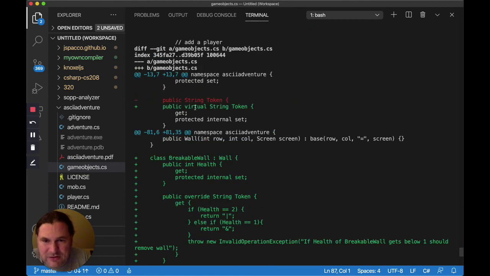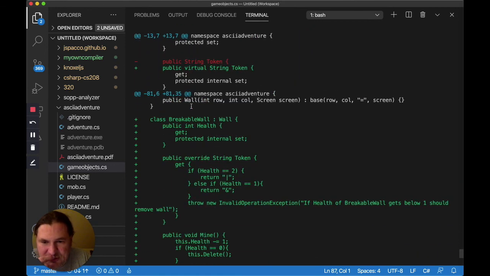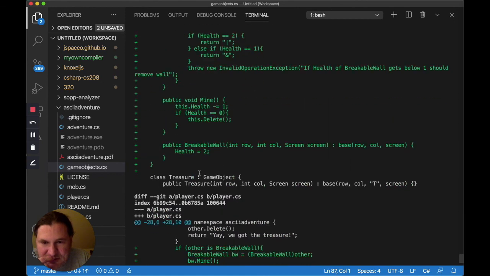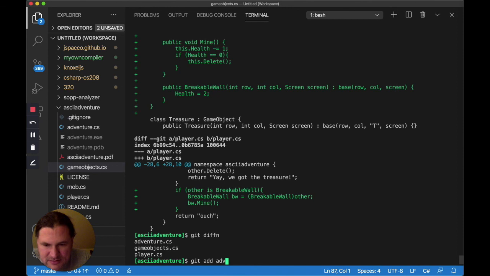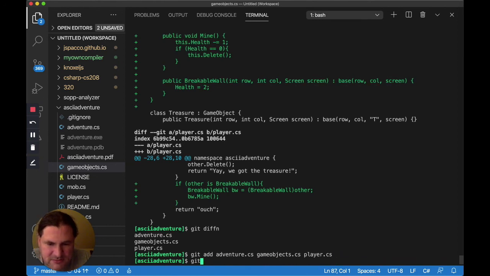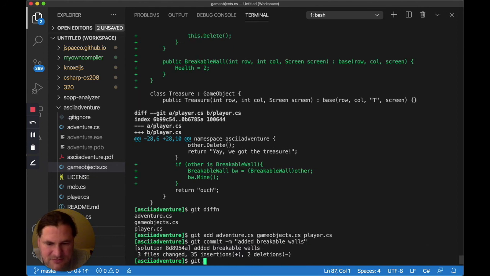This is not really that much code. These are all the changes to get this to work. I had to make this virtual, I had to add some of this stuff here, and then I had to put this method and put some logic in. It's really not too bad. So let's try it again. Git diff n, git add adventure.cs, gameobjects.cs, and player.cs. So I'm adding these to the branch, and I'm going to say git commit -m added breakable walls, and then watch this, git push.